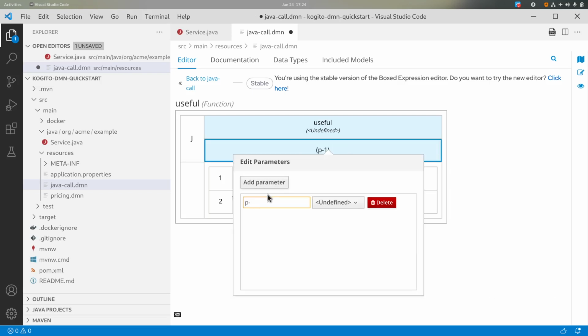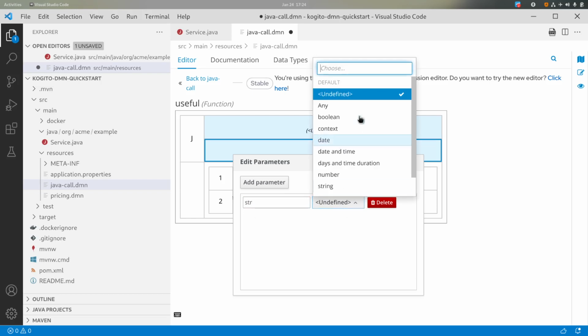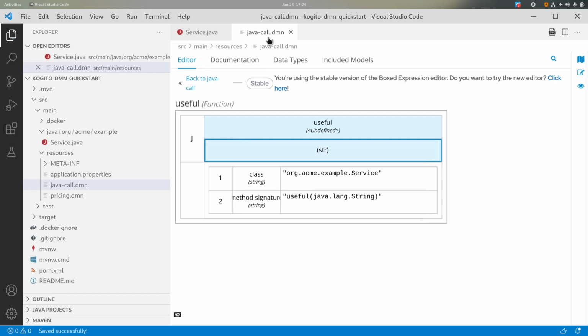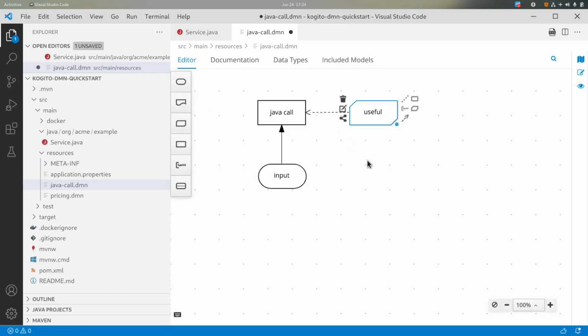Okay, let's call it str. The name here is not important. It's just important that it matches the actual parameter of the Java function. Okay, so we can save it, and that's fine. Great. So far so good. We can try to run everything.